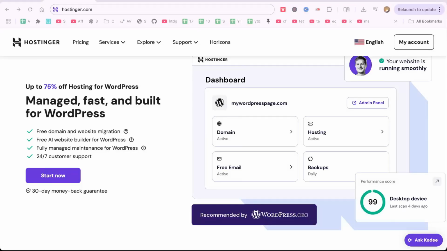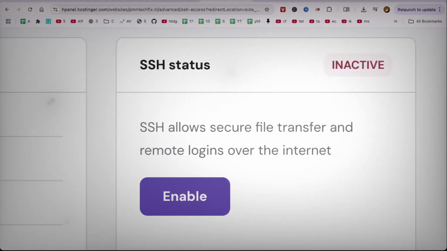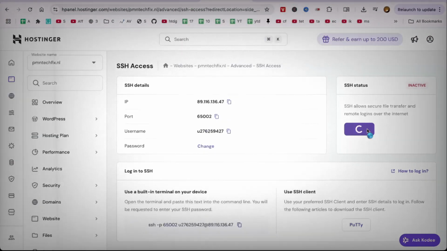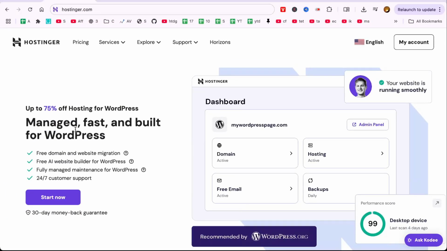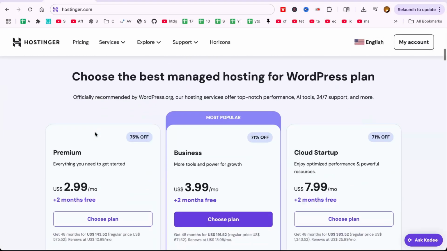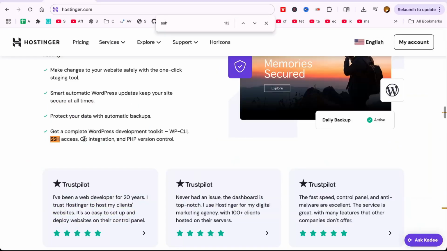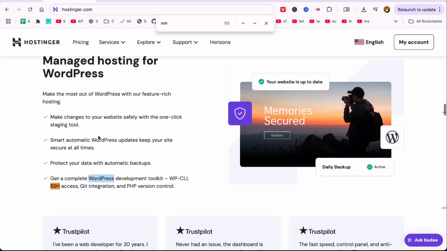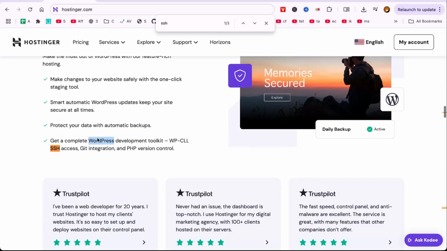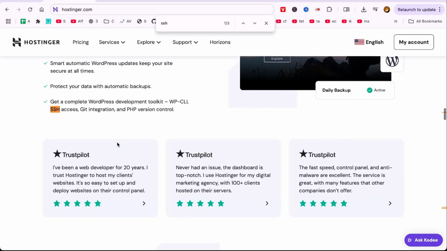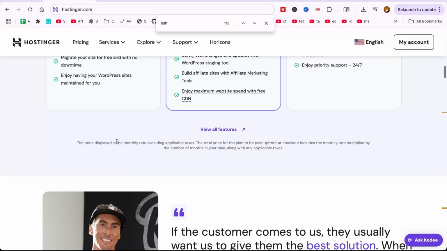Hello everyone. In this video, I'll show you how to enable SSH access in Hostinger shared hosting. Enabling SSH access is a crucial step for developers and tech enthusiasts who want secure command line access to manage their websites more effectively. Let's dive in and take this step-by-step journey together.